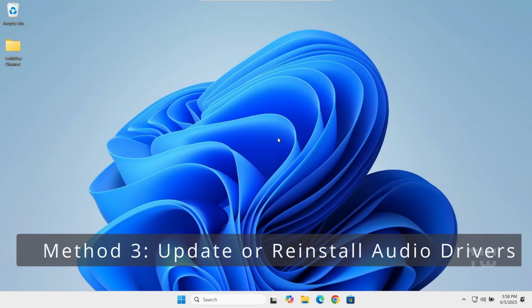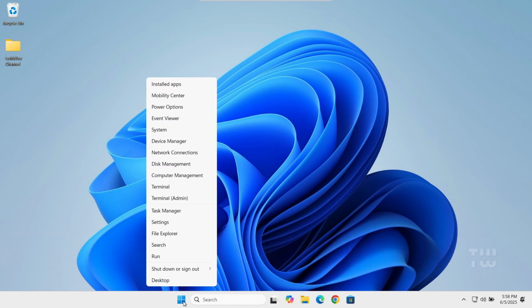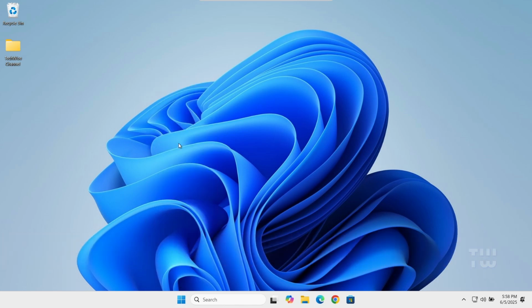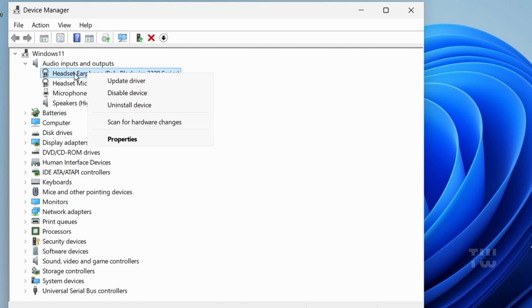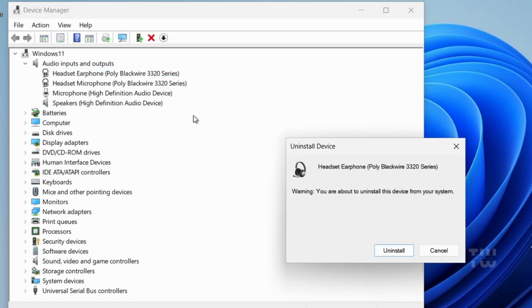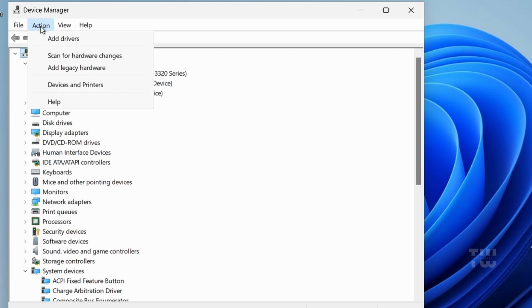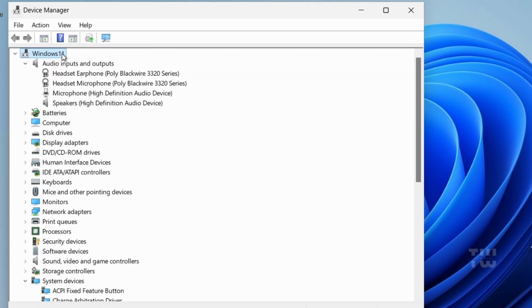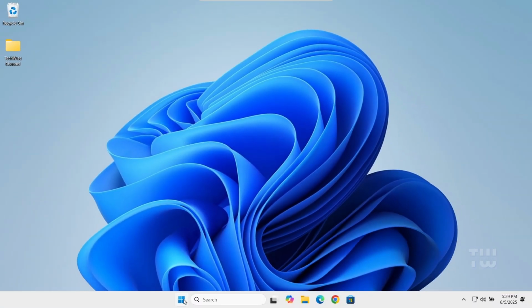Next, let's update your audio drivers. Right-click on the Start menu and select Device Manager. Expand Audio Inputs and Outputs. Right-click on your headphones or microphone and select Uninstall Device. From the top menu, click on Action, then choose Scan for Hardware Changes. This will reinstall the driver automatically. Once done, restart your PC and check if your headphones work.